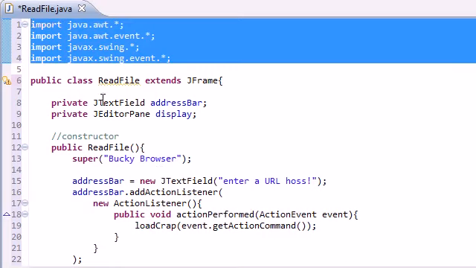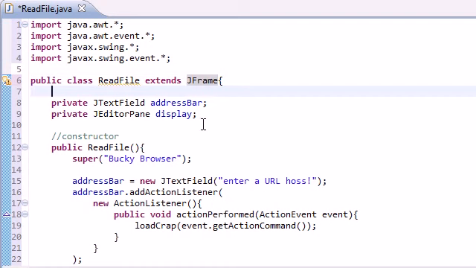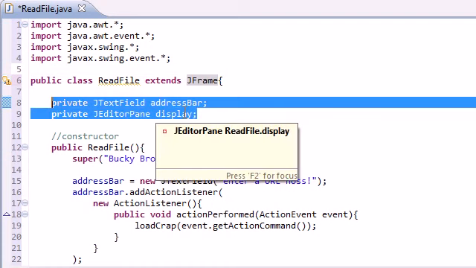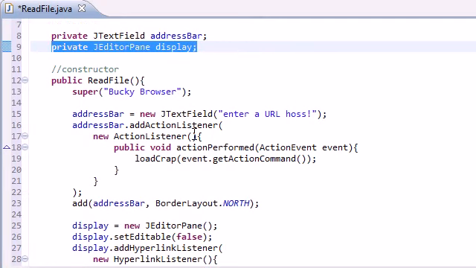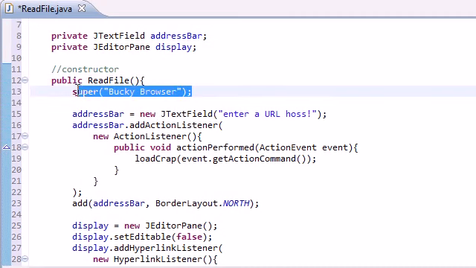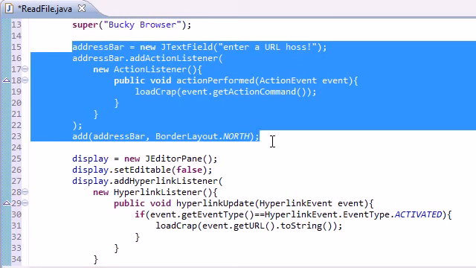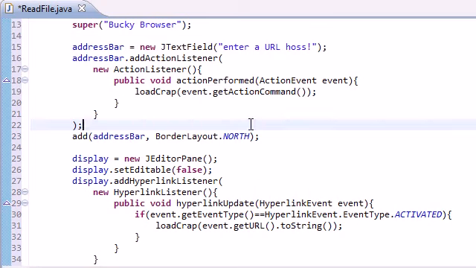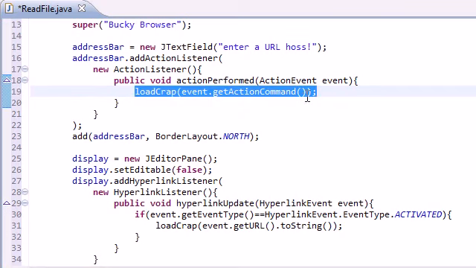So we imported everything and we inherited from the JFrame class so we can just make the GUI. Now the GUI consists of two main things: our address bar at the top and the editor pane, which is going to be the main big display where all the contents are going to be displayed. Now in the constructor, what we did is we named the application just so it has a title at the top, and the address bar pretty much is the place where the user types in the URL. Now, whenever they hit enter, it's going to call this loadCrap method, which we'll get to in a second.